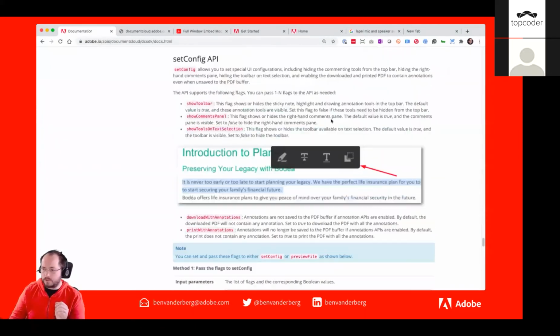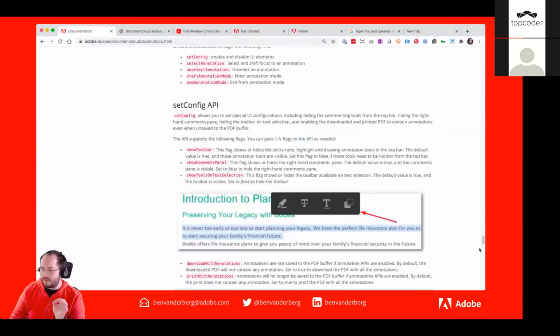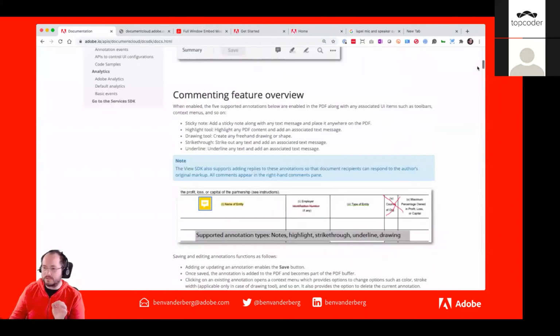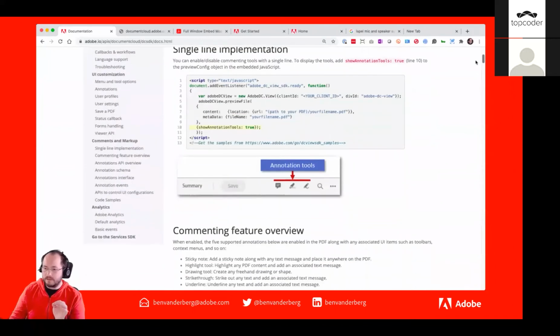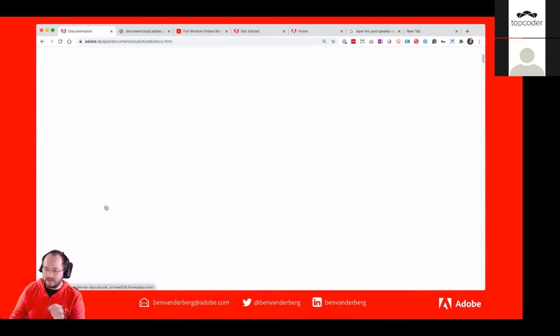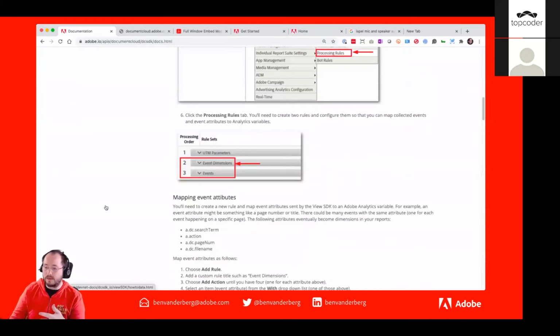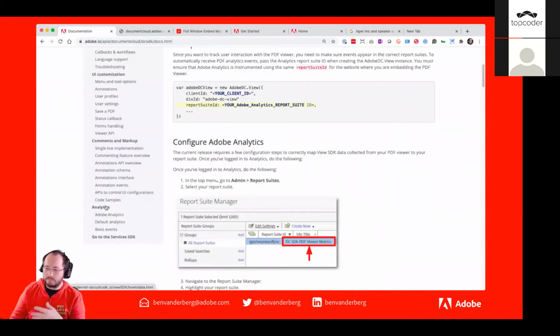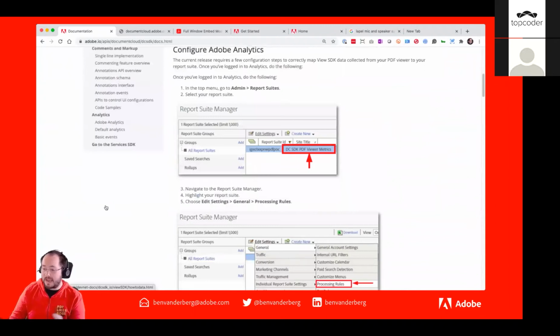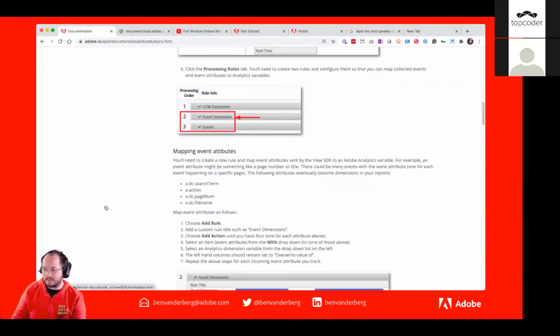So one other really cool feature with this is the analytics, or another way of looking at it is the events associated with that. Adobe has its own analytics suite called Adobe Analytics that we have a native pre-built integration into.